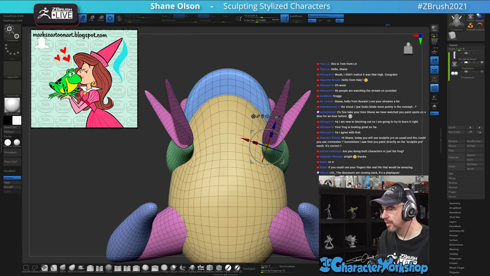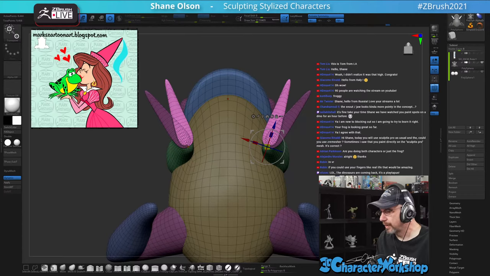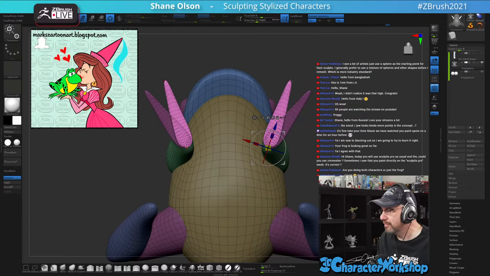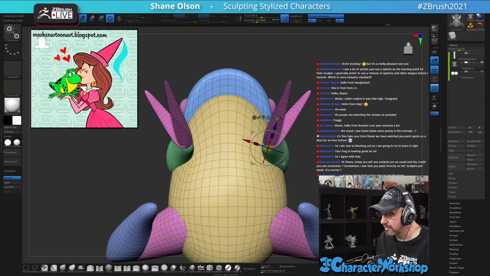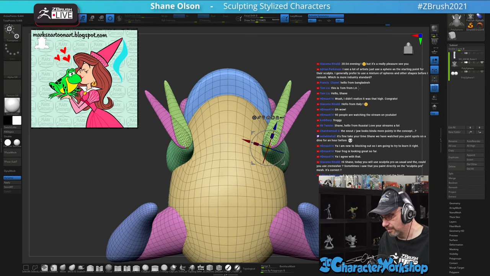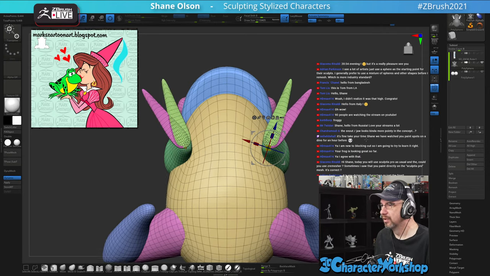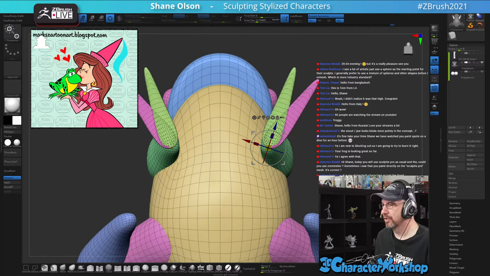Another thing too is you'll notice that after you duplicate an object, it will put it into the same polygroup as the object that you duplicated. And usually with fingers, I like to keep them in separate polygroups. So what I'll do is invert the mask, and then if you hit Control W, it will put whatever is masked into its own polygroup. So that's a little trick for you.